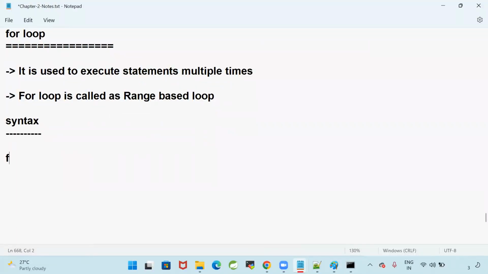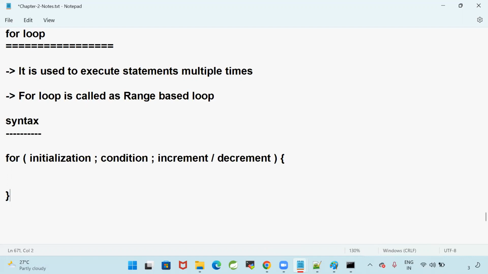For loop syntax: for, initialization, semicolon, condition, semicolon, increment or decrement. Everything we are doing in a single line. Here our statements will be available. First option is to initialize the variable, second option is to check the condition, third option is increment or decrement.